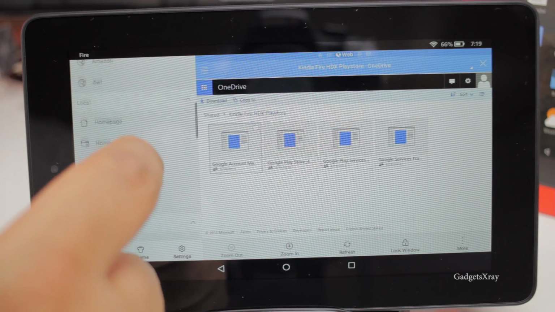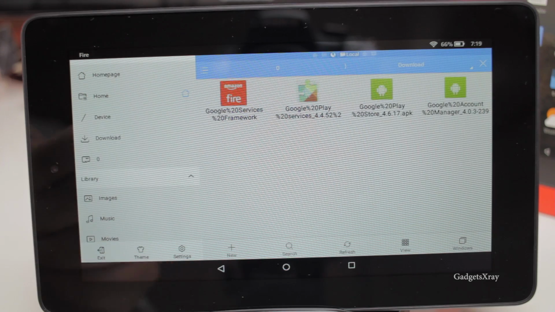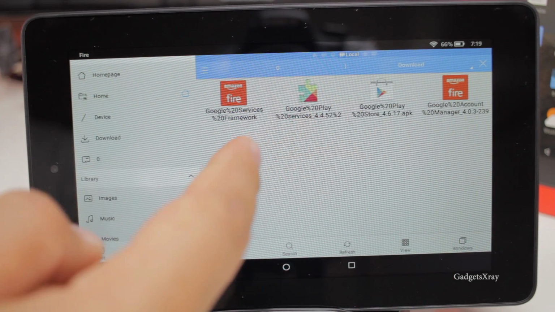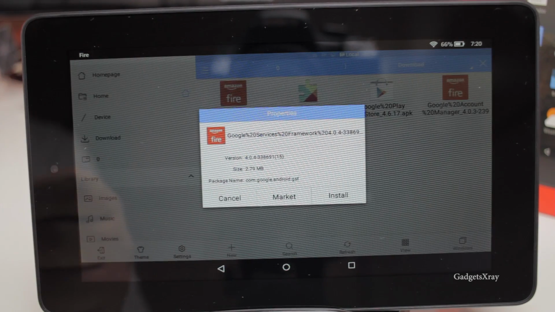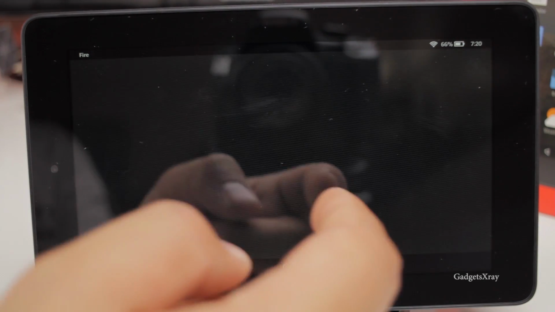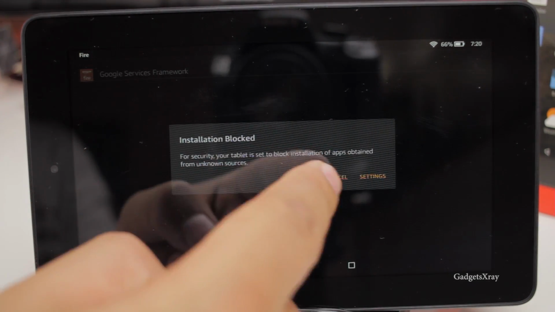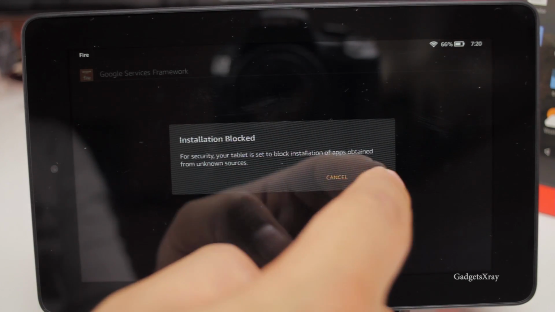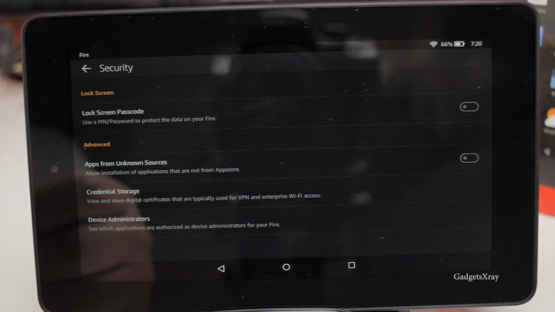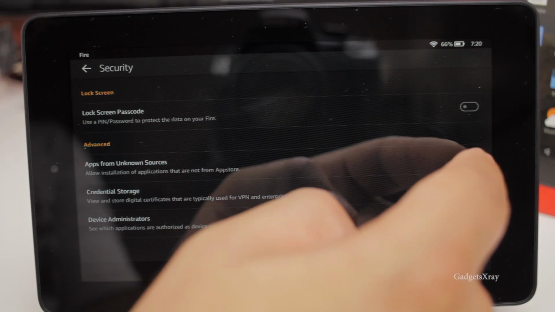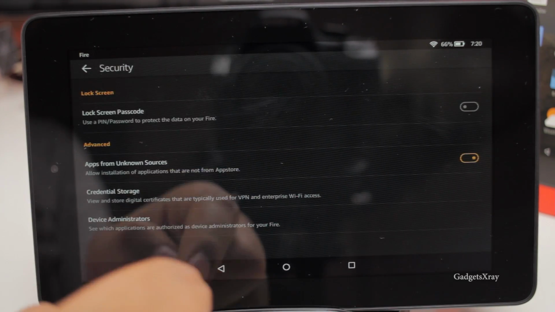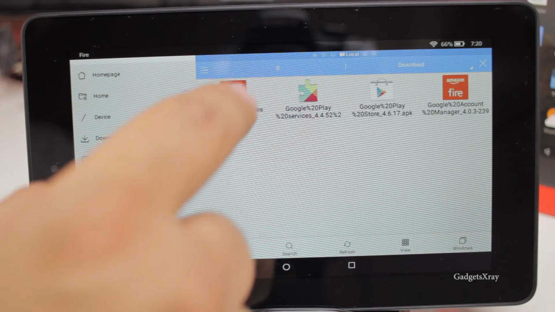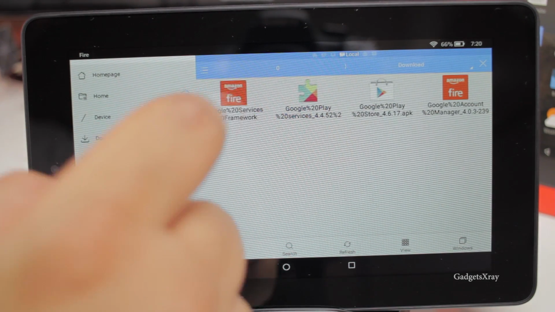Alright, now that we downloaded all of these apps, let's look for the download folder. And here we go. Let's install one of them. Click on install, and your tablet will tell you we need to enable apps from unknown sources. You just click on settings and enable apps from unknown sources right here, and click on OK. Let's press the back button, and now we can install it.